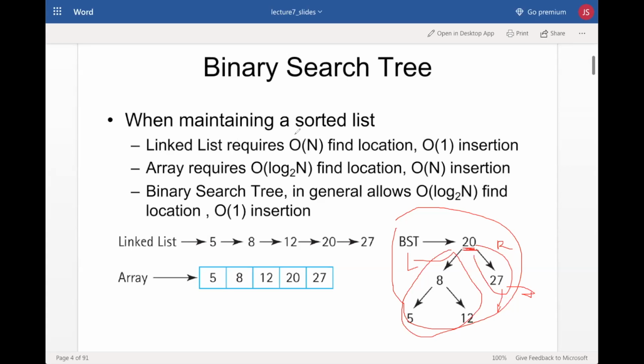Let's just suppose that we have a sorted list, and this sorted list is implemented using either a linked list, array, or BST. If you recall, for a linked list implementation, what is the find efficiency in terms of the amount of time it requires to find something? This linked list is sorted. In order to find that location, you basically have to go through it one at a time. There's no way you can jump right into it. This is how a linked list is constructed. So that unfortunately gives you O of n in terms of find.